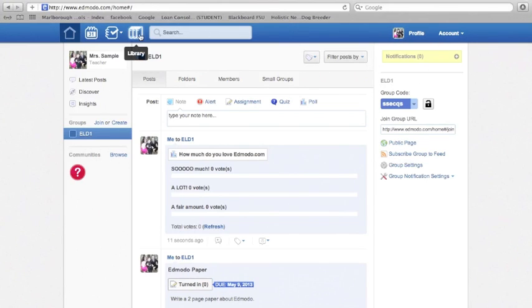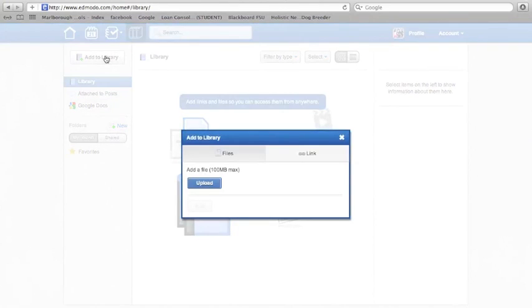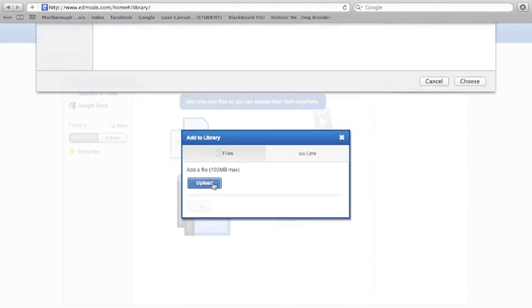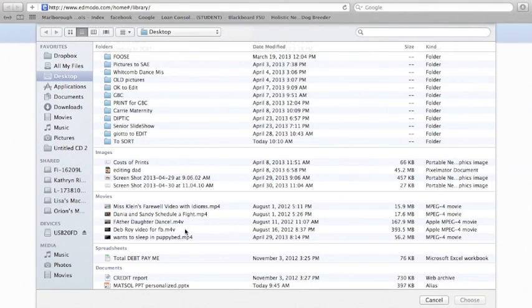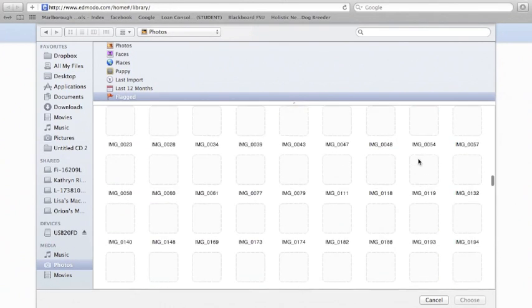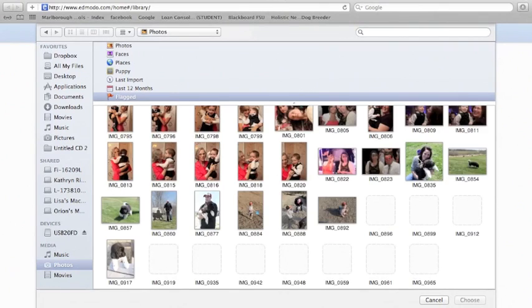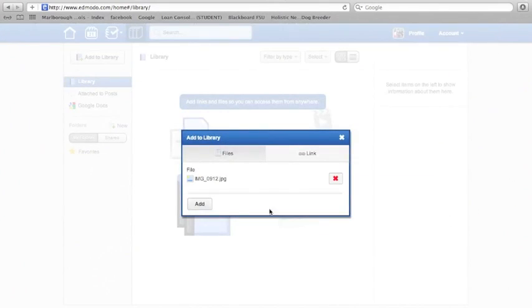So now we're going to go over to the library. I'm going to just show you how to upload documents, just like you would upload something on Facebook. You click upload, you find the document, the picture, whatever it is that you want to share on this website or that you want to save. I think here I wanted to just share a picture of my cute, adorable puppy, Little Miss Panda. So you just hit OK and it'll upload it to your library.